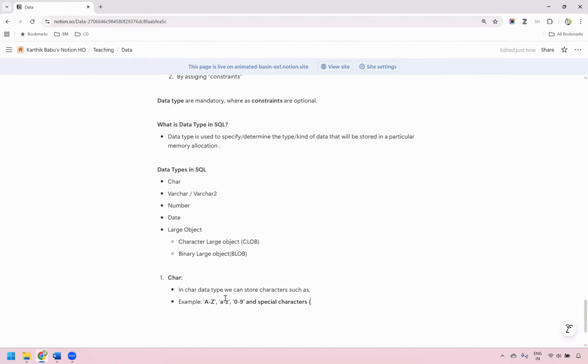Karthik, you might ask me, what are the special characters that I can store inside the character data type? You can store this dollar symbol inside the character data type. You can store this hash symbol into the character data type. You can store this percentage symbol into the character data type. And the last thing is you can also store this ampersand, or the and symbol, into the character data type.